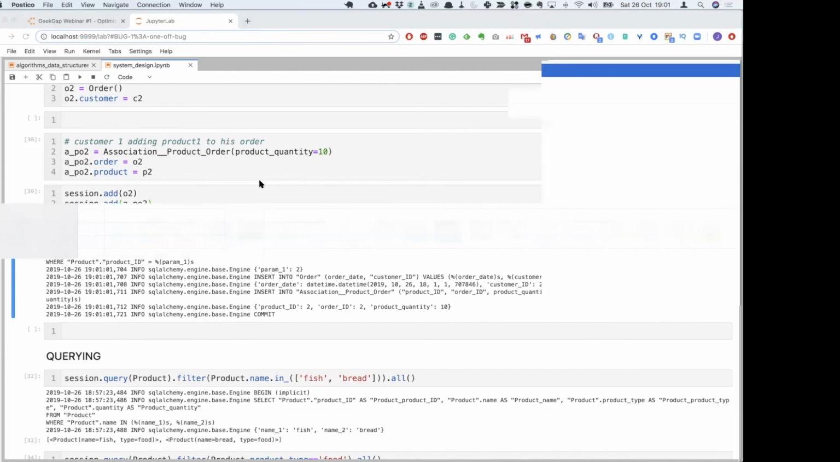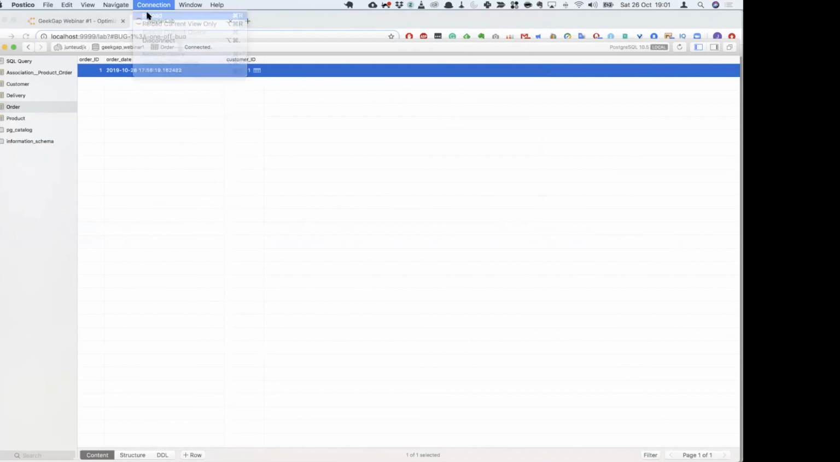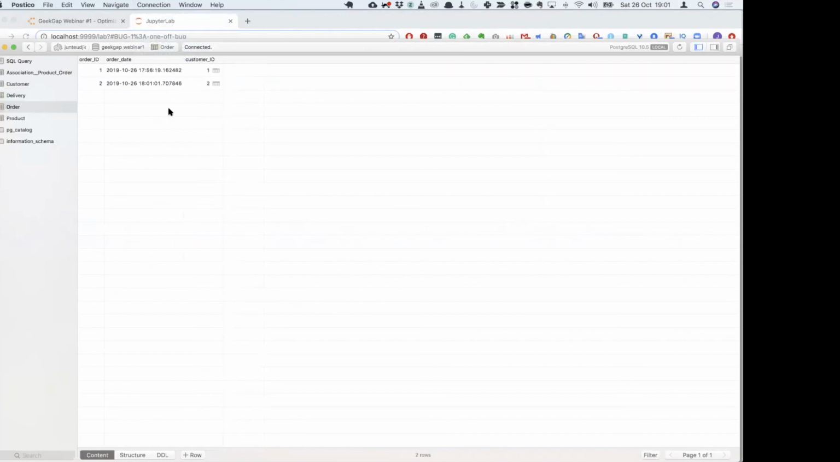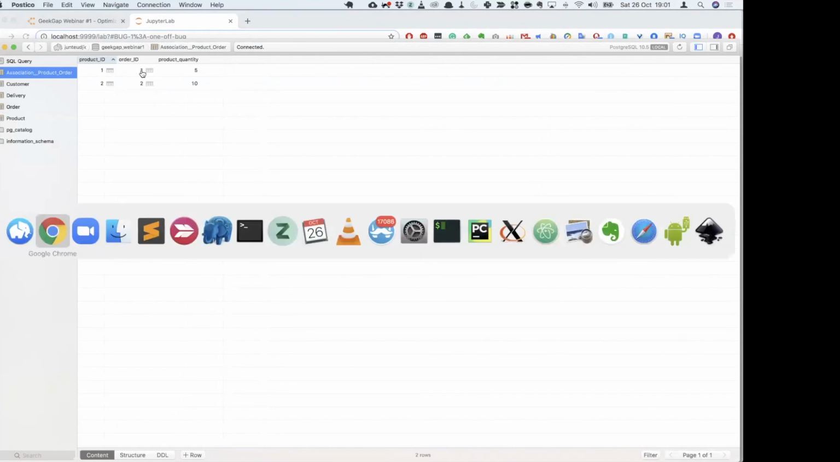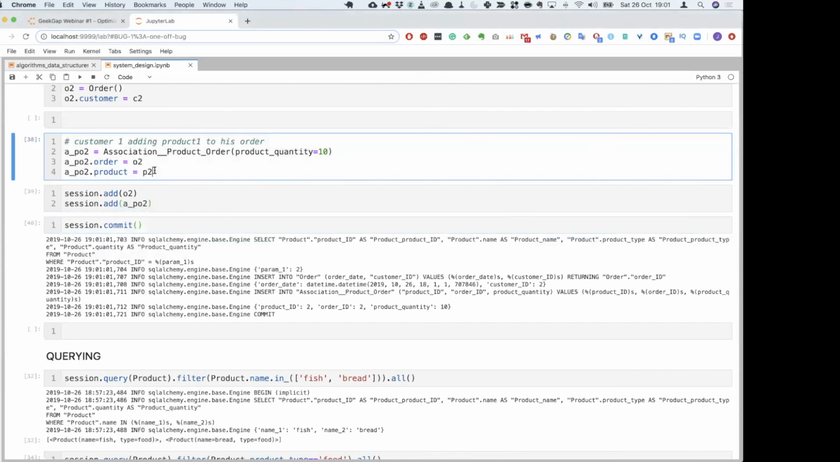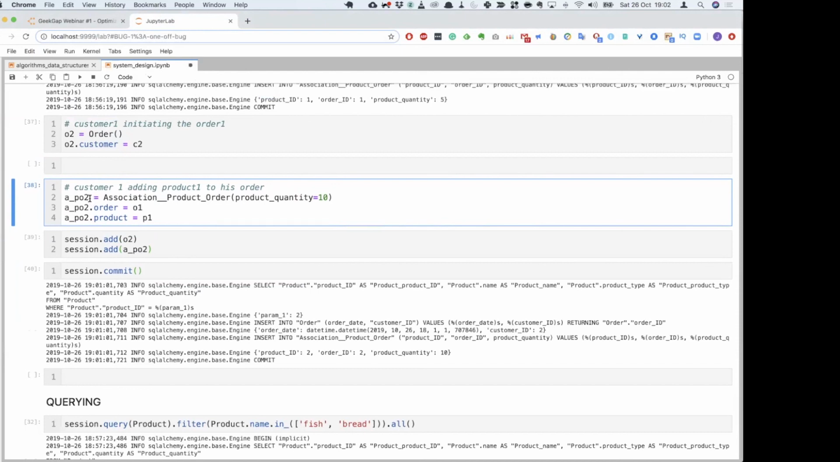Let's look at the database and see what is there. Reload. Okay, we have many things. If you look at the association, see order 2. Maybe this is the experiment that I wanted to run instead. For the same product, I want a different association. We already had, for order 1 and product 1, an association. We cannot have something different there. So if you want to put now 100, it will complain.